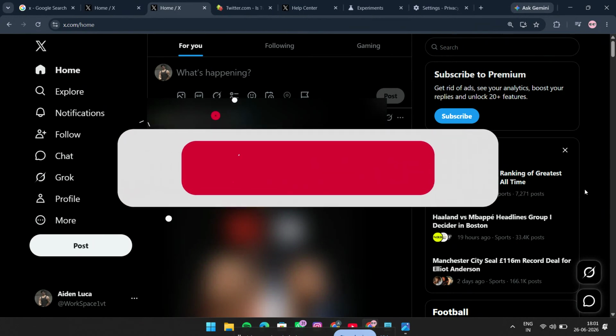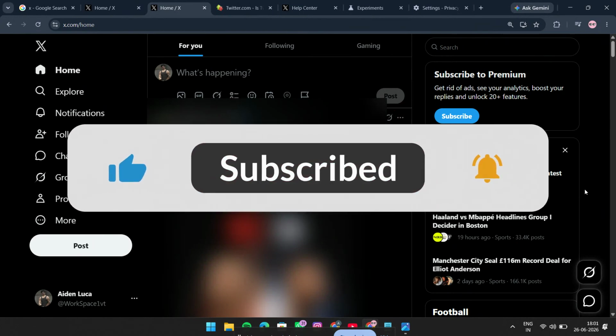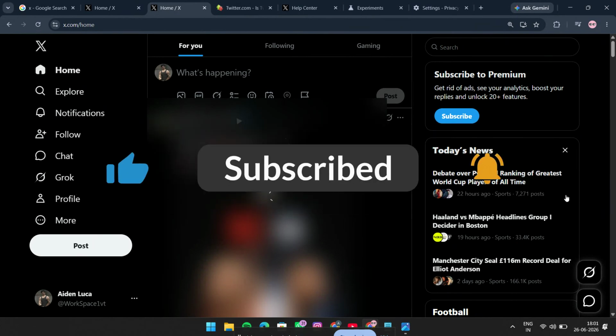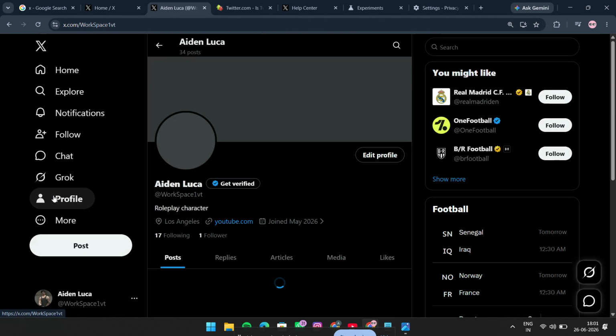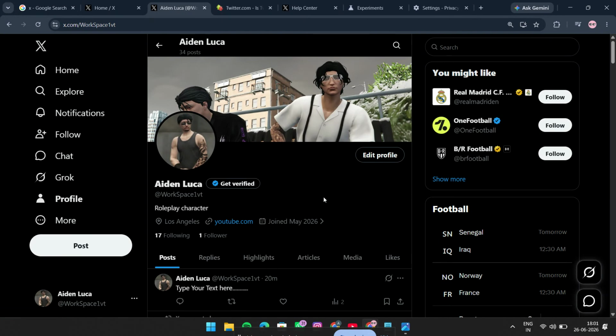First, open the X app on your phone, or go to X.com in your browser and sign in to your account. Once you're logged in, you need to navigate to your profile. You can usually do this by tapping your profile icon or selecting profile from the menu. This will take you to your public profile page where you can edit your personal details.